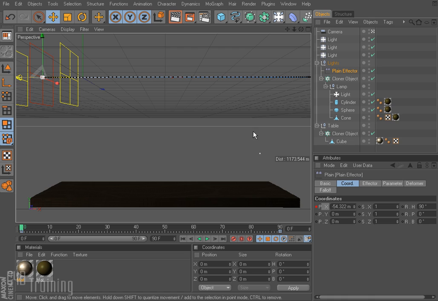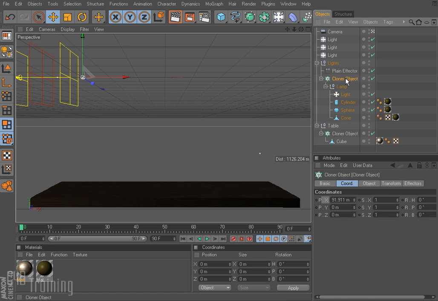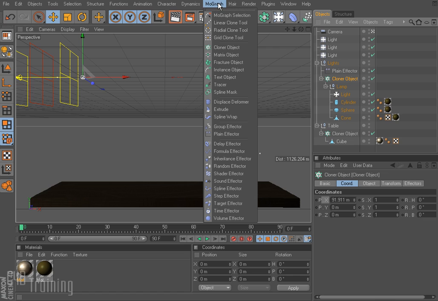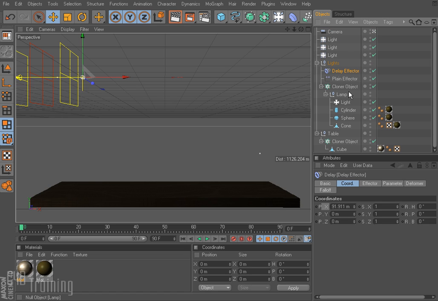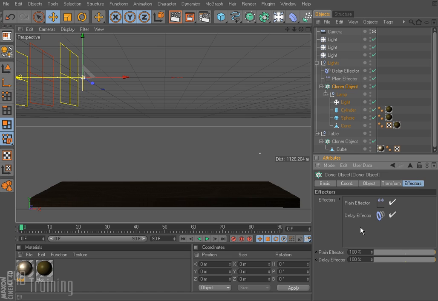So now what we're going to do is go ahead and select our cloner object, and we're going to go up here to Mograph, and we're going to select the delay effector. And again, I'm going to put my delay effector into my lights null just to keep everything organized. And again, because I had my cloner object selected, when I selected the delay effector, it should have added it, and it did. There's our plane effector and our delay effector. And we want to make sure that we have them in that order, plane effector first and then delay effector.